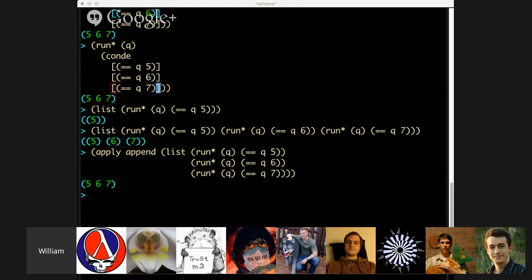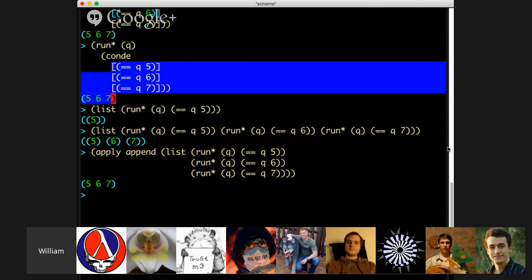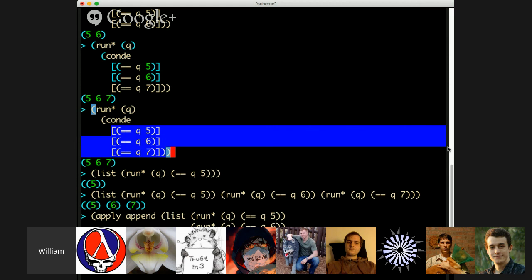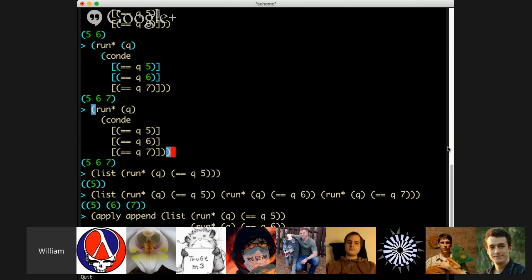You can already see with this conde example that we might have trouble making the code run faster when we parallelize it. Why is that? Well, even though we have three different branches that can be executed independently, we don't have much work going on. Each one of these clauses is just a single call to equal equal, which is just a single unification. That's a little more complicated than a call to equal question mark in Scheme, but not that much more complicated. So it does some work, but not a tremendous amount.